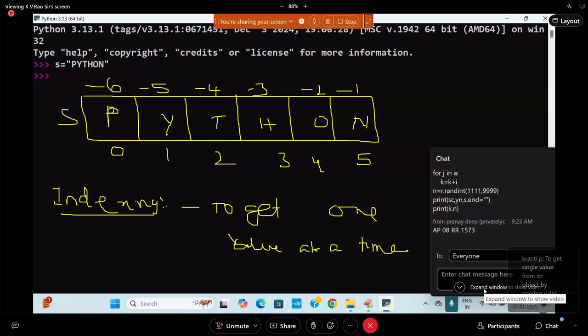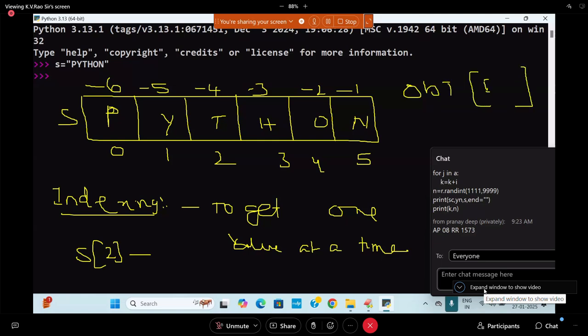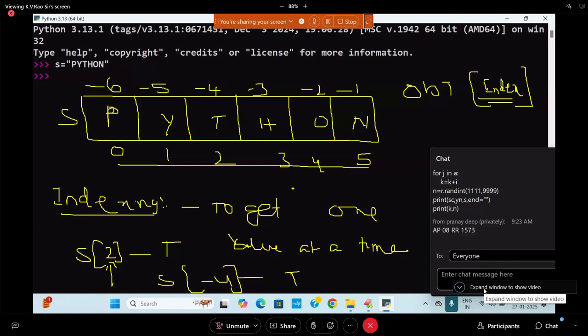If I pass s of 2, that is the object followed by square brackets, and I need to pass an index. This is especially for the other batch students. Whatever index I am passing here, its indexed value will come, that is 't'. If I write the value minus 4 also, it will give 't'. Why are two indices given?